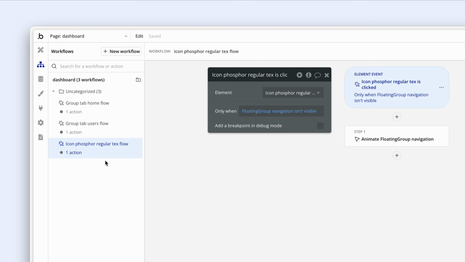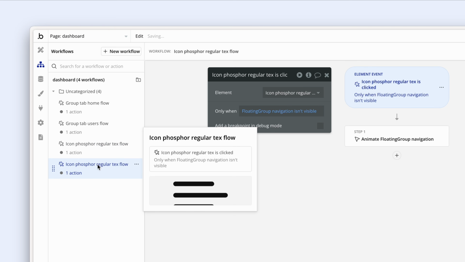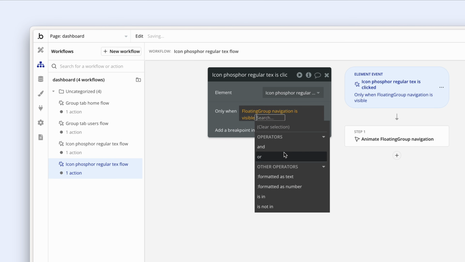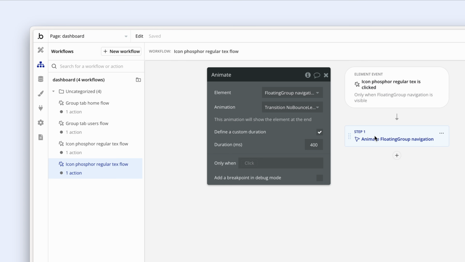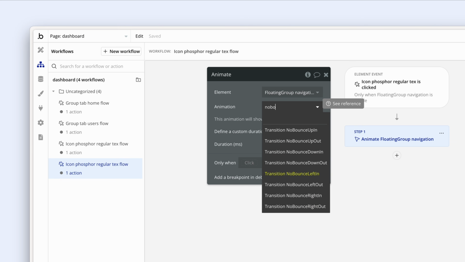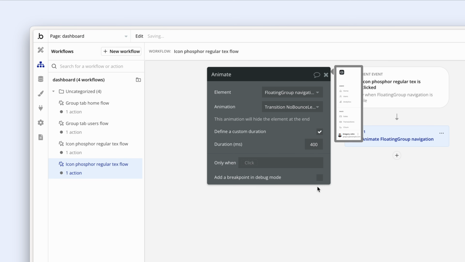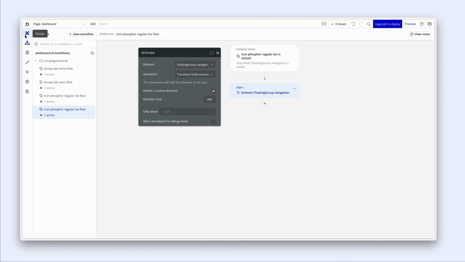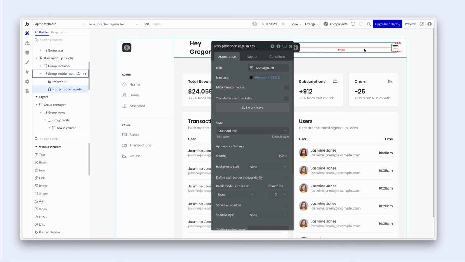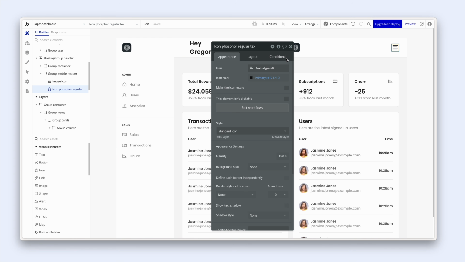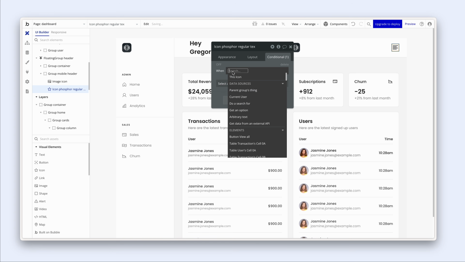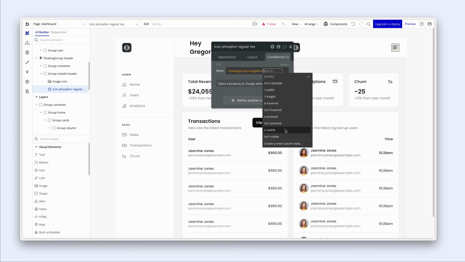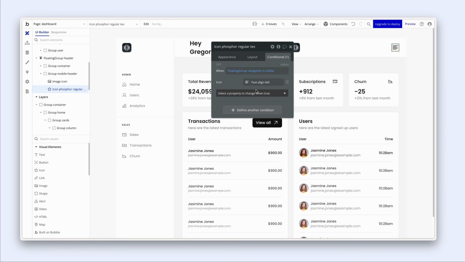Now I want you to copy and paste this particular workflow. And on the second one, I want you to say is visible. When it is visible, and then instead of animating to open it, I'm going to find no bounce, left out. Duration of 400. Okay, so the other thing we need to do is just give some feedback on the design. On this icon, head over to the conditional statement. Let's change it to an X icon when the floating group is visible. So when the floating group navigation is visible, then I want the icon to be an X.